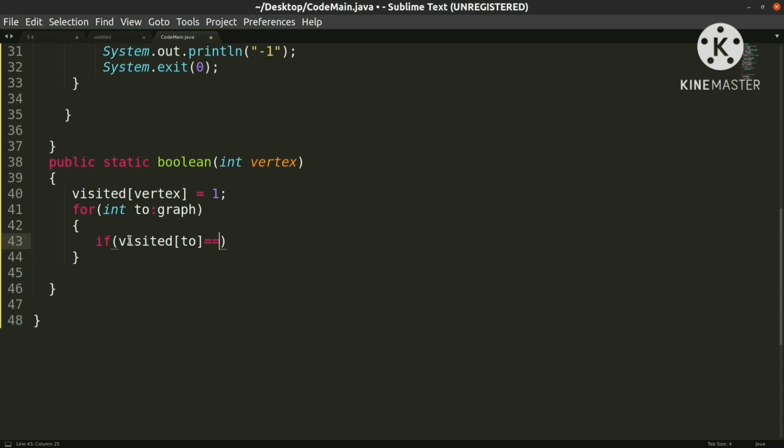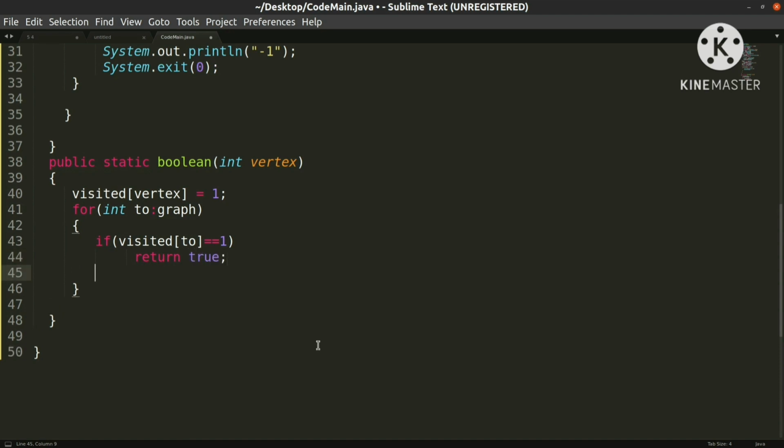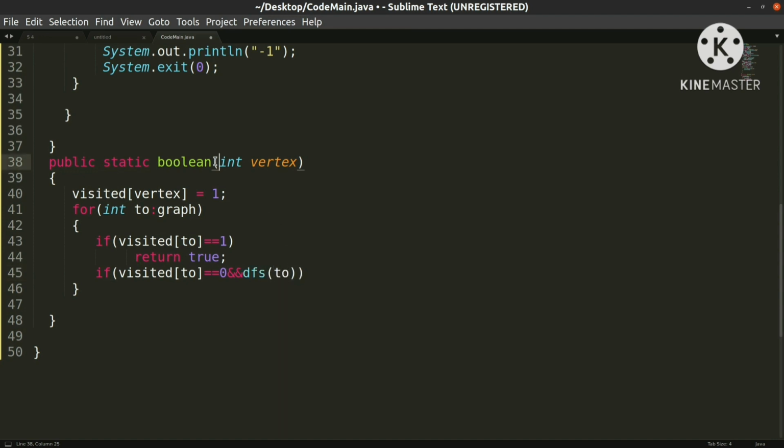So if that vertex we are going to visit is already visited, that means there is a back edge. That means there is a cycle. Yes, this is one base condition. Another base condition: what if it is equal to 1, if it is visited? What if it is not visited? If it is not visited, then I have to apply DFS on the nodes that are directly connected to that particular node. That's why I am passing it as a recursive call.